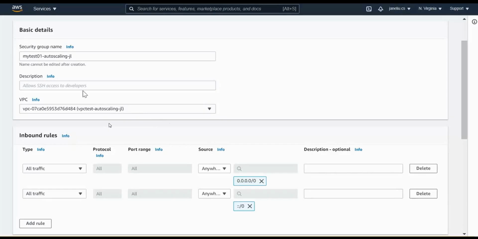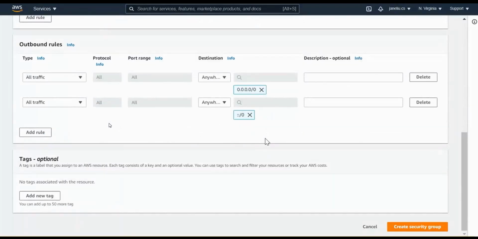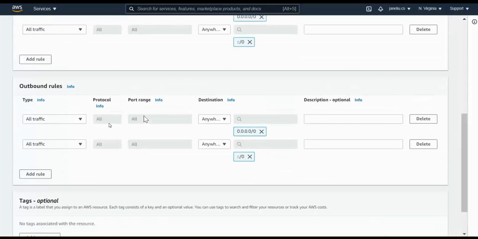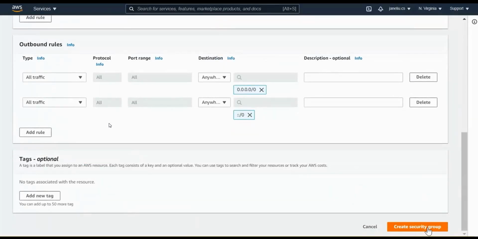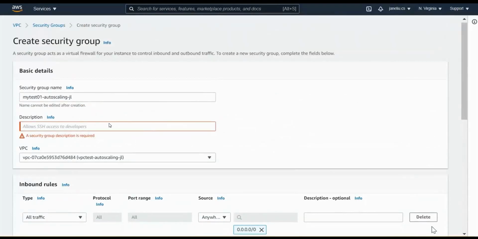Okay, so let's see. This is my test 01 auto scaling, and this is on the VPC we just provisioned. Now everything looks good. We allow all traffic. So we create the security group, and you can always change it. Sometimes you need to modify your security group, and then it will be applied after you save your changes.